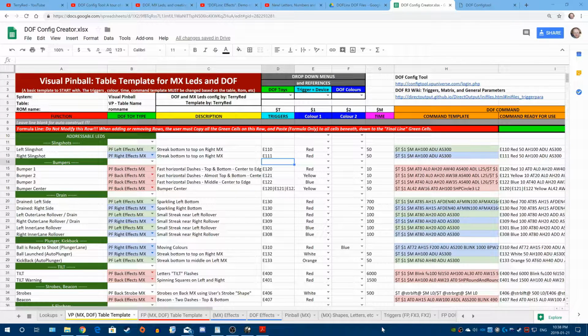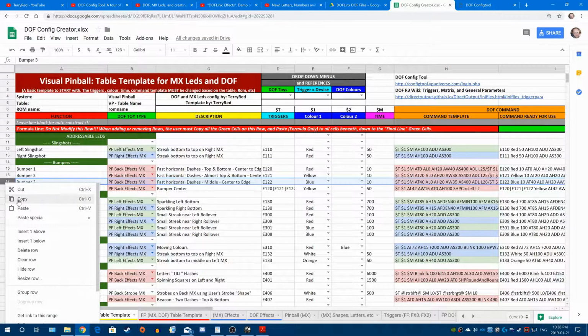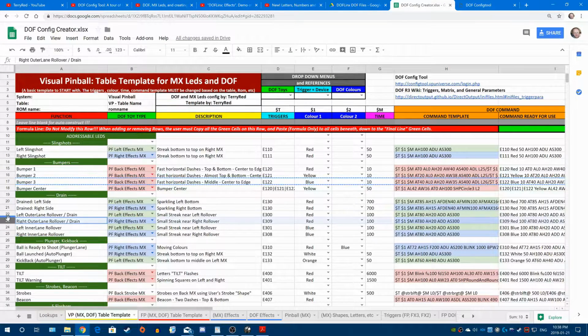Pre-set up in templates, easy for you guys to use. You don't even have to understand how the commands work. It could be as simple as copy one line, paste it onto another spot or another sheet, and then change the trigger and the color to what you want, and that's it. It could be that simple.